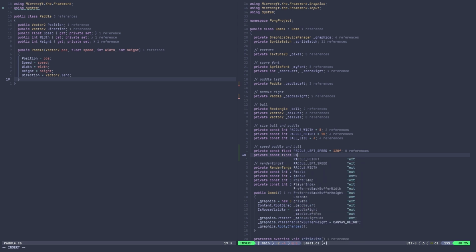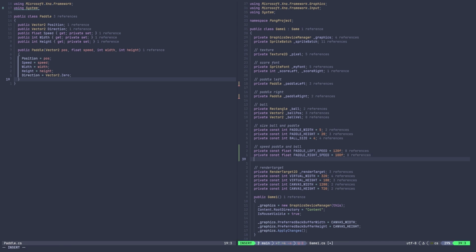Okay, now let's create paddle right speed 100f, and we can now add again ball speed 100f.